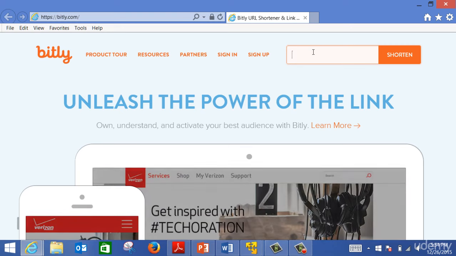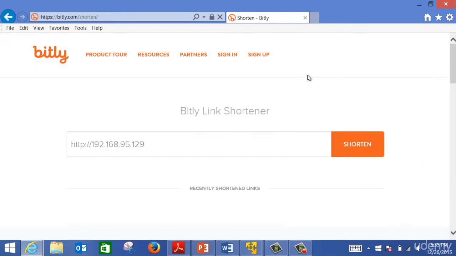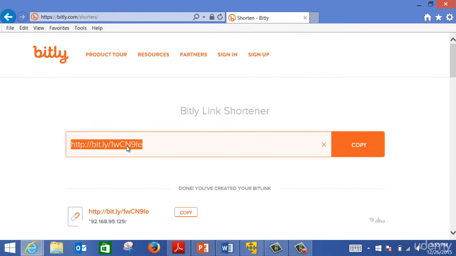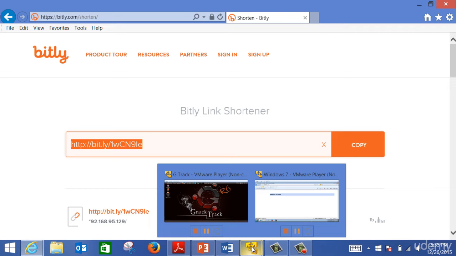So what we can do, we can take the IP of the fake server, and we can put it here, 192.168.129, sorry, 95.129. And we click on shorten, and it will give us a URL. Instead of a number, it will be a URL. Whoever clicks on this URL, he will get the fake Hotmail page, the fake Gmail page. So this is how the phishing attack is done in a very, very easy way.